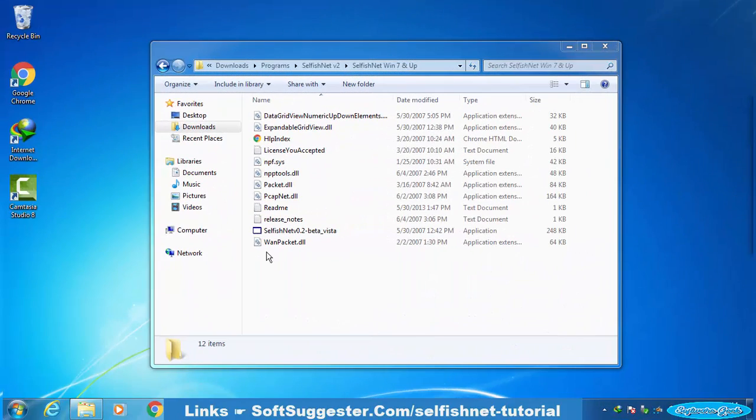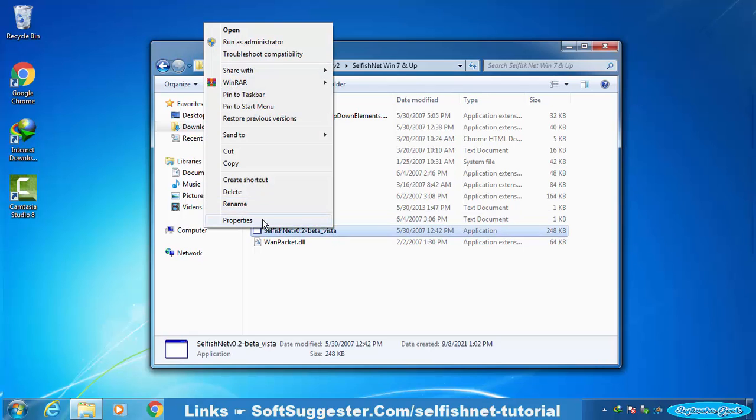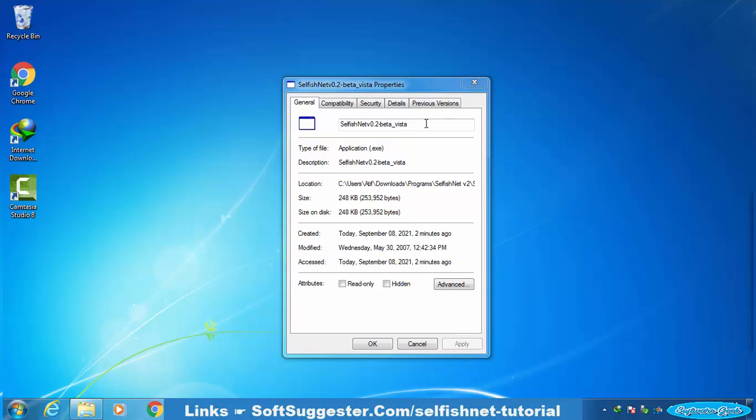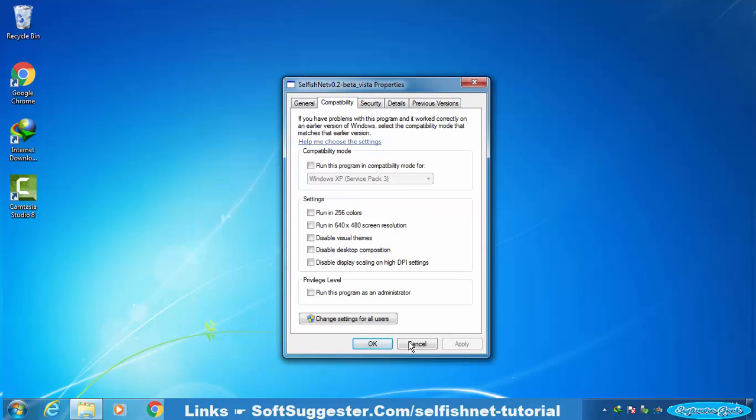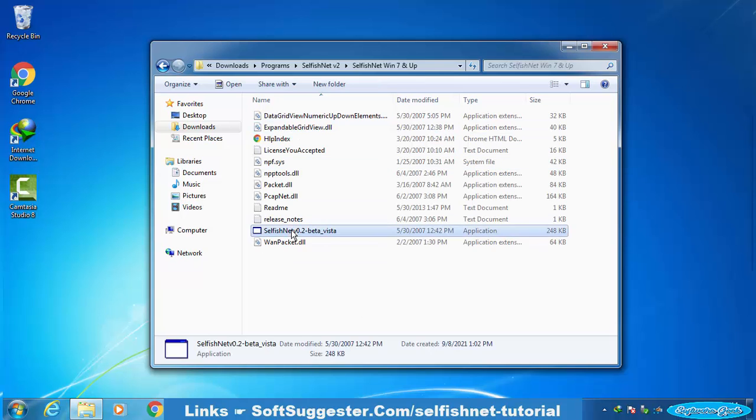Right-click on Selfishnet Beta Vista, and go to the Properties. Go to the Compatibility tab. Check mark, run this program as administrator, and click OK to save the settings. Selfishnet is now ready to use. Open it up.